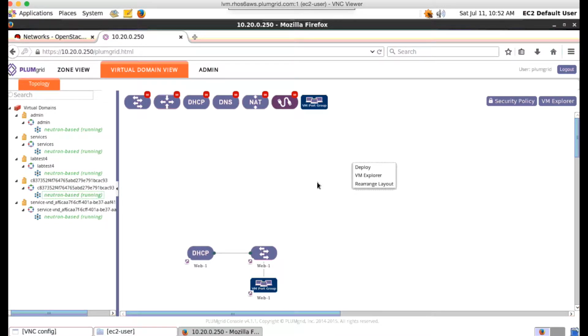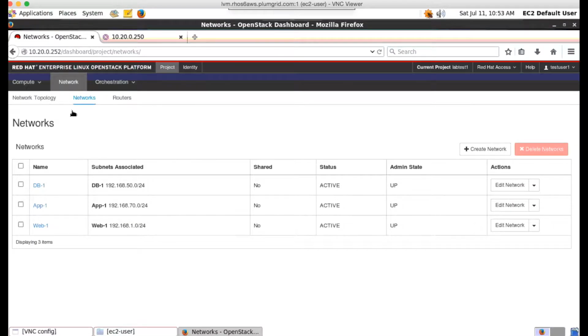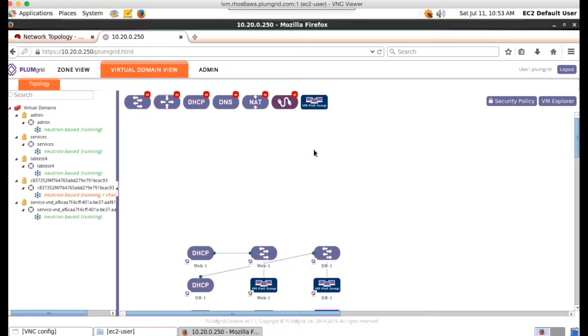Now let's go back to the Openstack UI and create two more networks by using a similar process that we used to create the web network. You can see that we now have a total of 3 networks: Web, App, and DB. Click on the Network Topology button to view these networks. Now let's go back to the PLUMgrid UI. You can now see that we have all 3 networks present here.